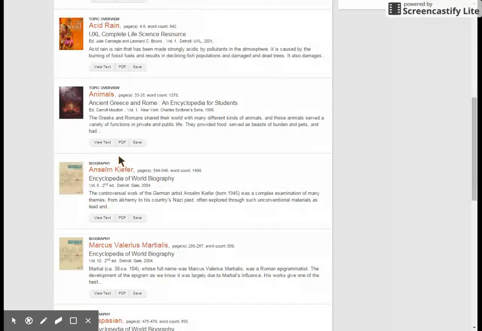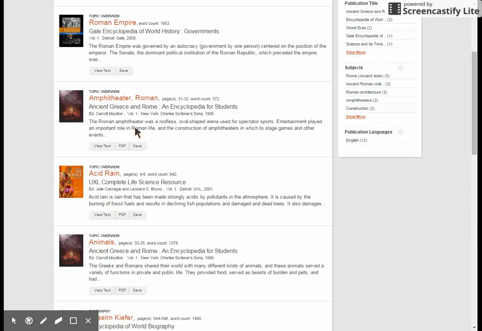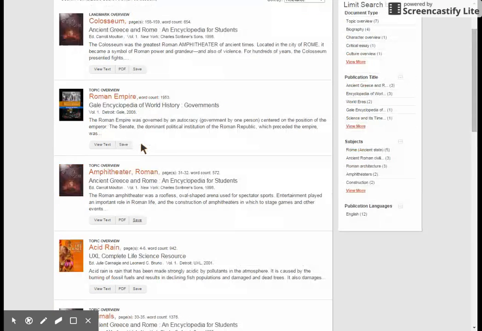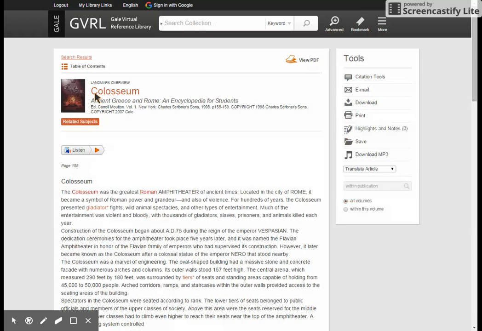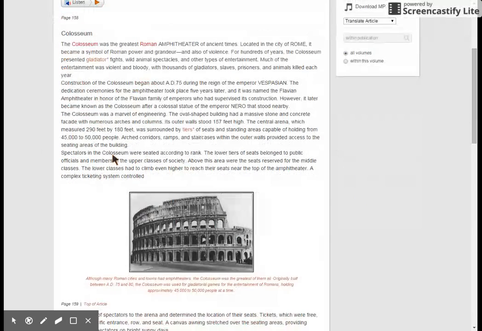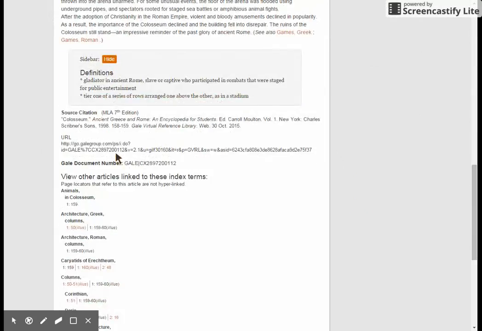And your job is to skim through, reading these little blurbs right here and seeing if there's anything that pertains to you. Now, the more you narrow your search, the fewer options you're going to have up here, and you're not going to have to skim through thousands and thousands of articles. Now, I see that this says Colosseum, so logically, I'm going to assume it's probably a book I want to take a look at. Once again, you have a listening option here, and you can actually have it read to you, which is kind of cool.